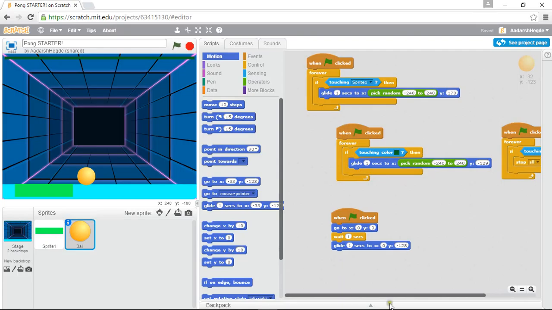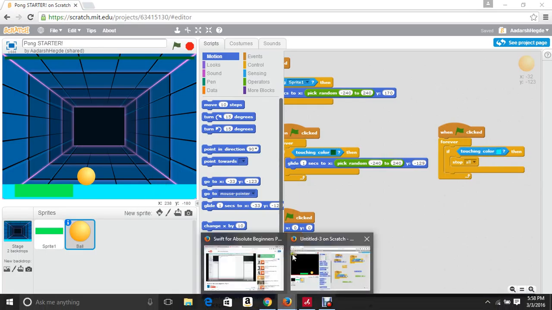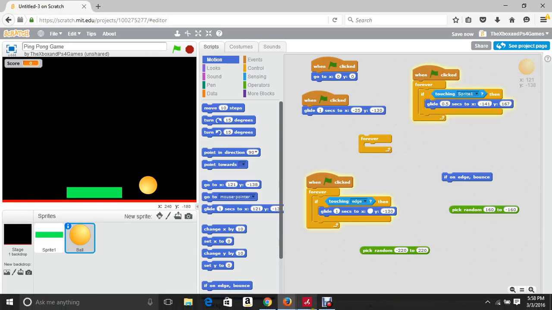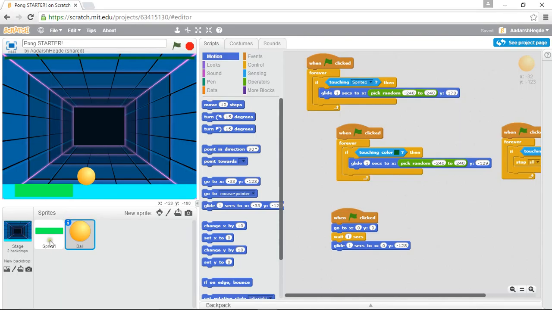And then for the ball, a little more complicated, but nothing too difficult. When flag clicked, forever if touching this color, which is the boundary, so we had that on this as well. A boundary. Stop the code, because you lost. You lost, bro. And that's what is happening right now. But if it's touching sprite 1, which is the paddle, it has to go to 170, because it'll have to touch this. It's really simple.